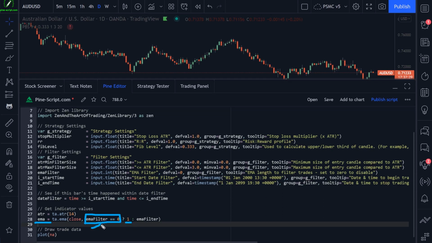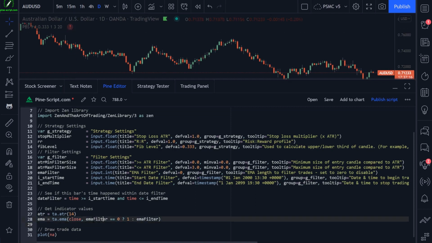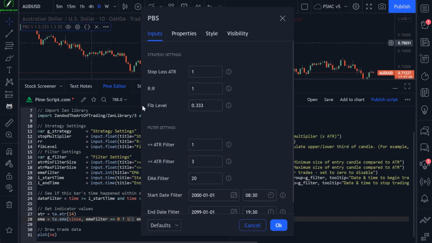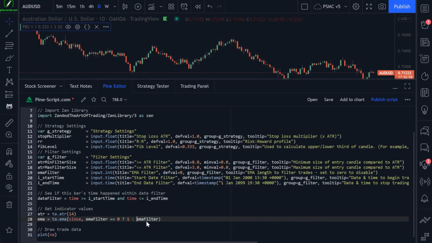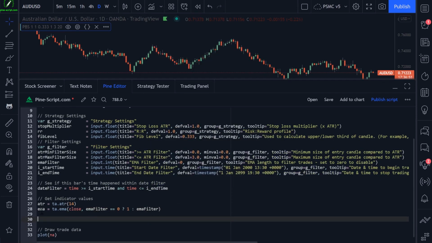Now, if EMA filter is equal to 0, we don't ever use the EMA value in our script, so it doesn't matter what we calculate, just so long as it's some sort of number that doesn't give us a runtime error or compile error. So if our EMA filter is set to 0, that means our EMA filter is disabled, so we just get a 1 period EMA. Otherwise, if our EMA filter setting, this setting here, is set to anything other than 0, then we get an EMA with that period length. Later on in the script, we use these two values to filter out potential trades.